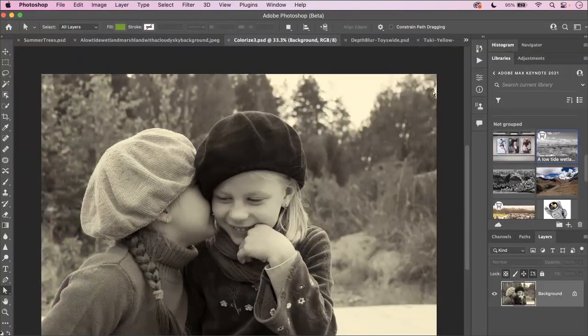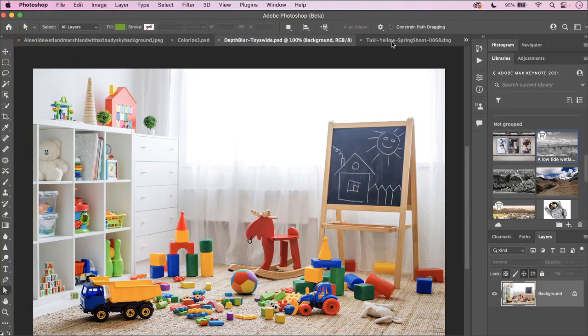So that is the colorized neural filter. All right, next up, this is brand new, the depth, actually improved, the depth blur filter.